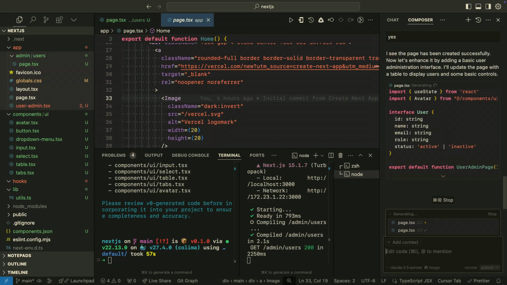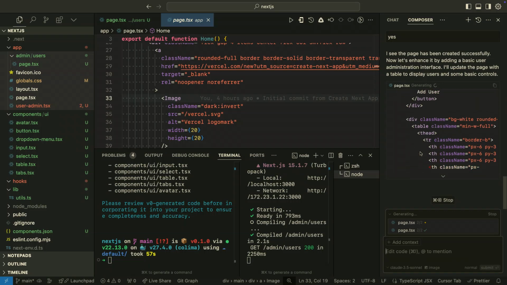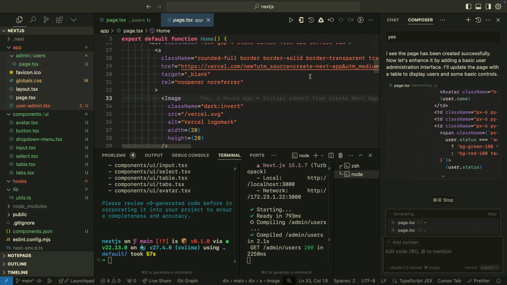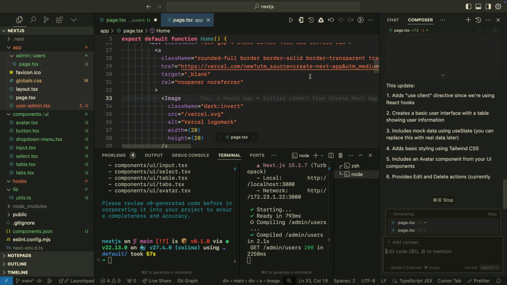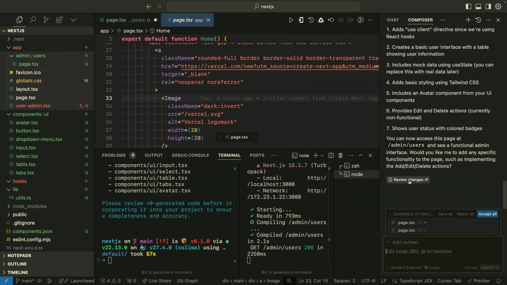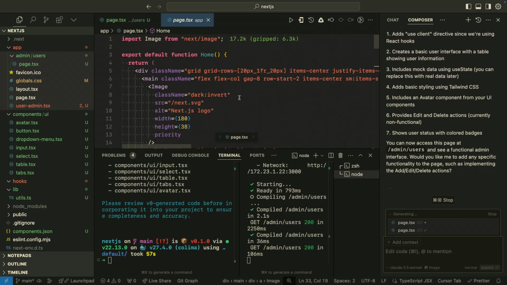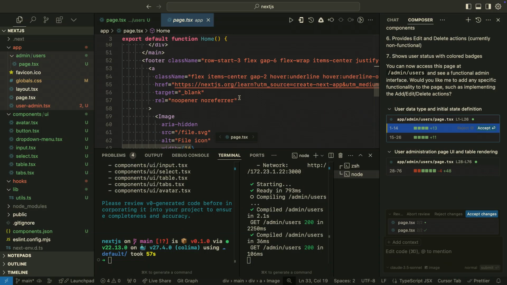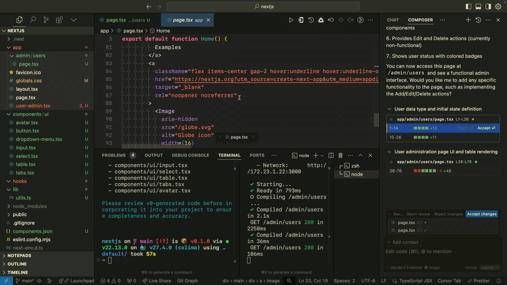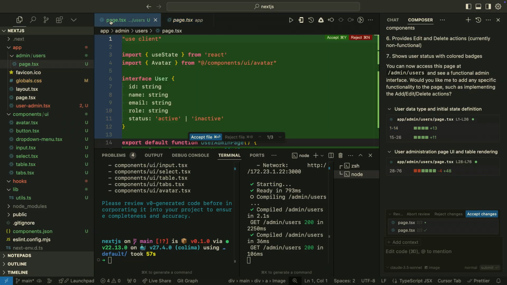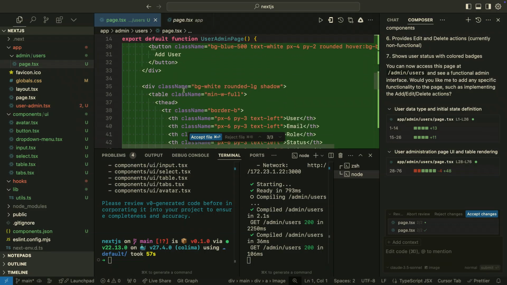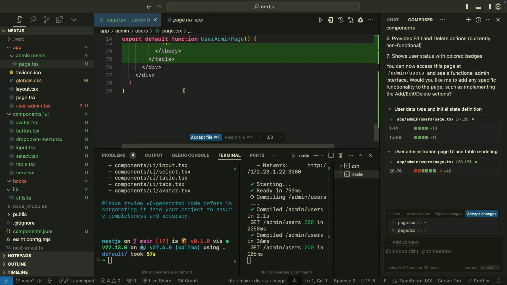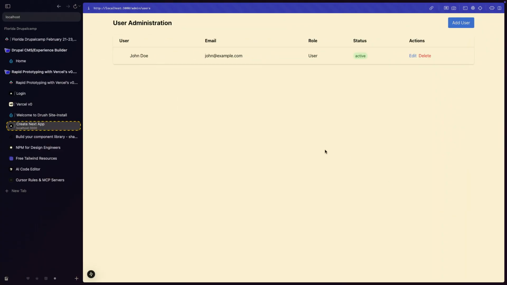Do you understand? Things are happening. It's doing stuff. Let's review the changes. I see things. It doesn't look like the... Oh, here's the changes. Oh, okay. There's some changes happening for sure. I'm going to accept it just so I can see what it's actually doing here.